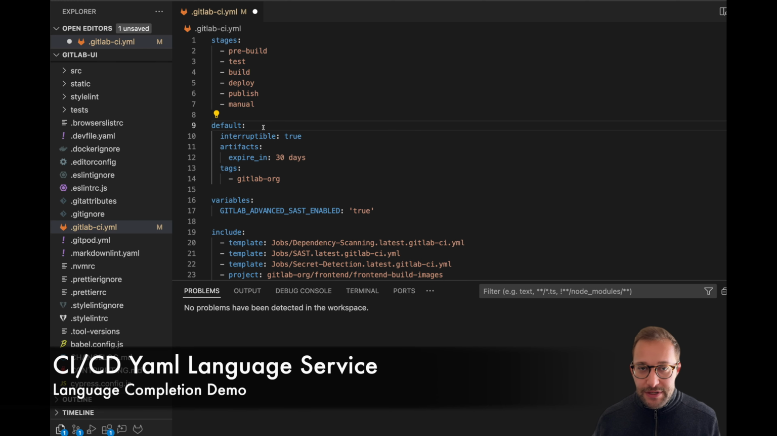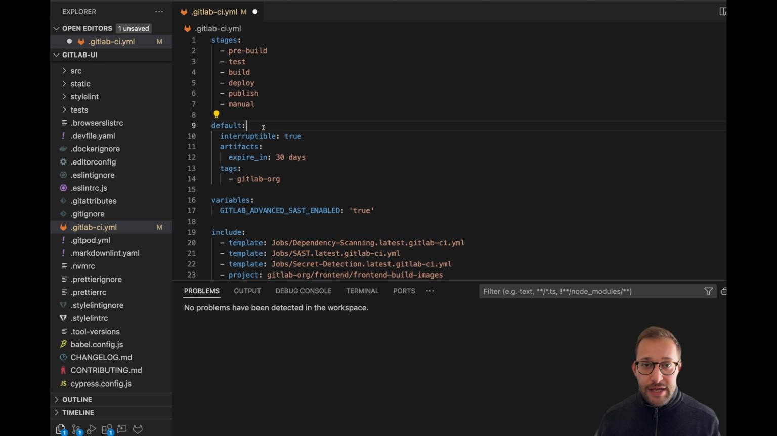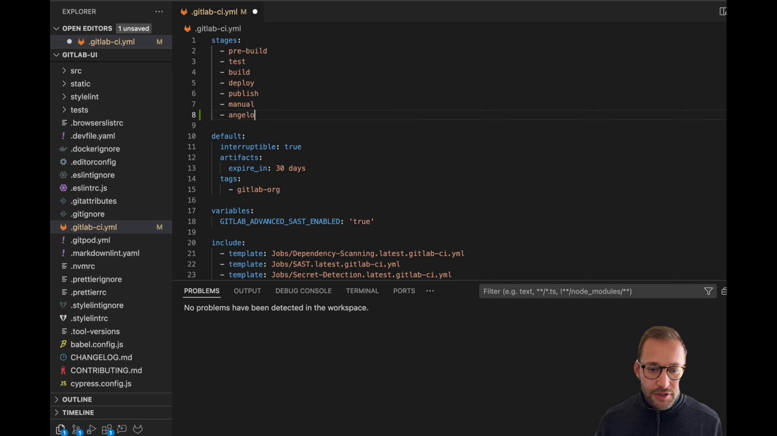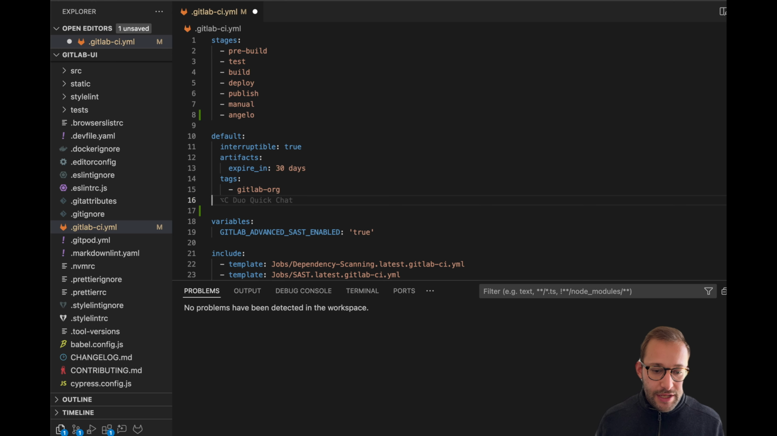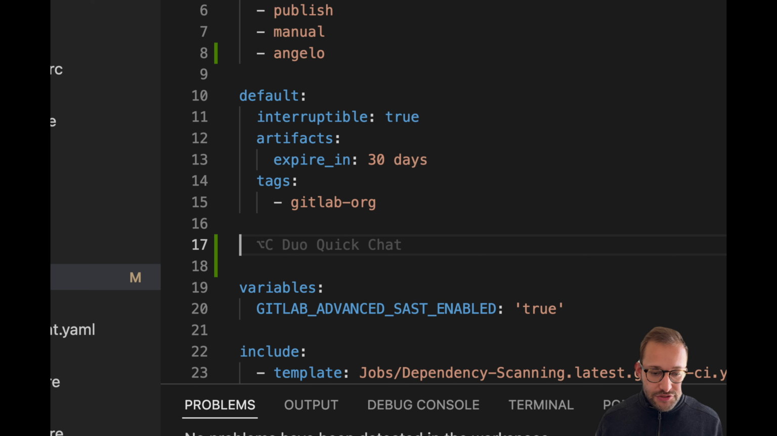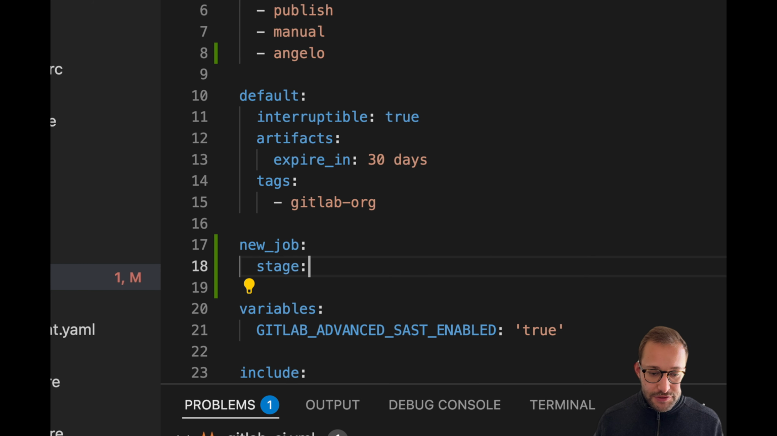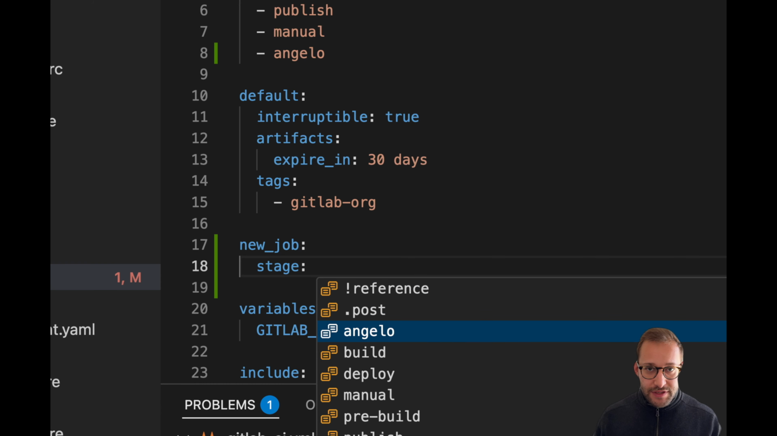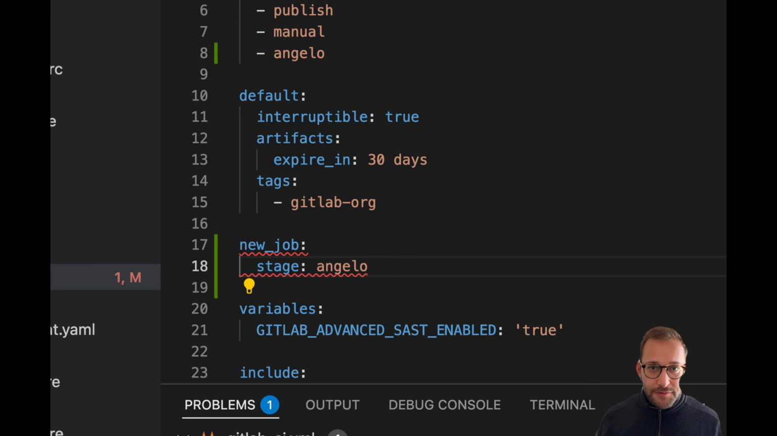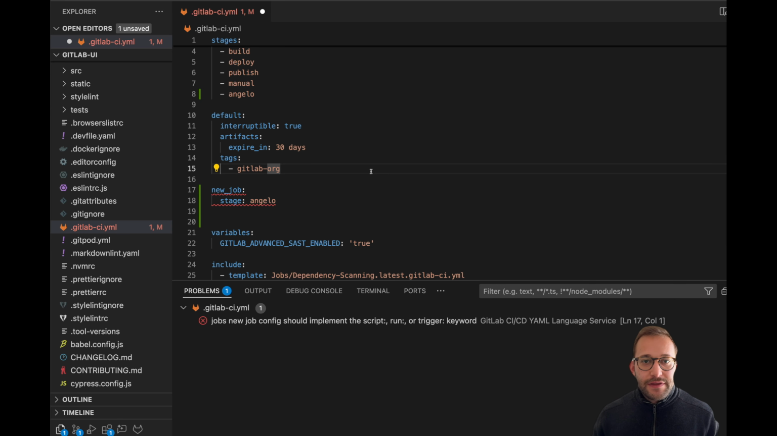Not only can we get some basic validation, we can also get real programming language features by leveraging the GitLab CI/CD schema, as well as the data that comes back from Rails. If I create a new stage here, let's call it the Angelo stage, and I also create a new job, let's call this job new job, and I try to reference the new stage, we can see that I've got this new Angelo stage. And just like any other programming language, when you declare a variable, we can reference that and get some basic language completion. So you can see that we have a new error now.